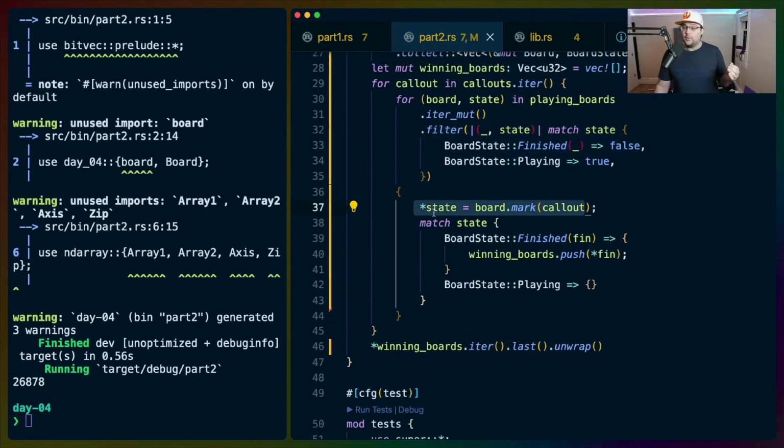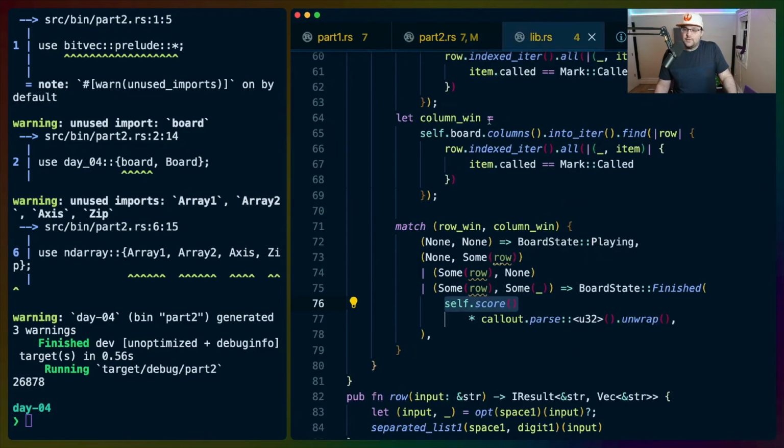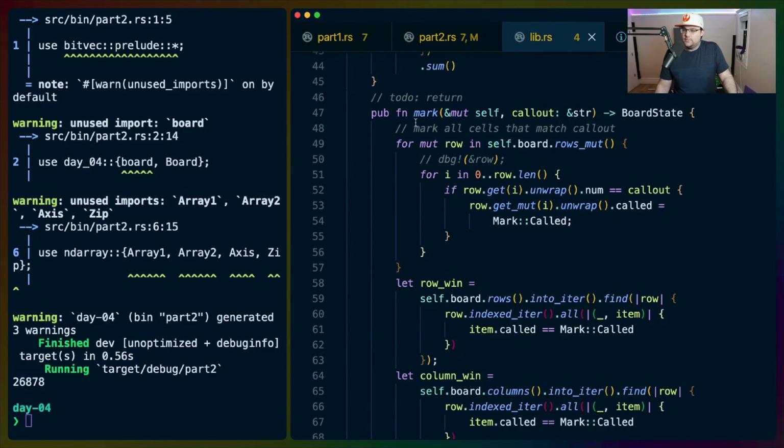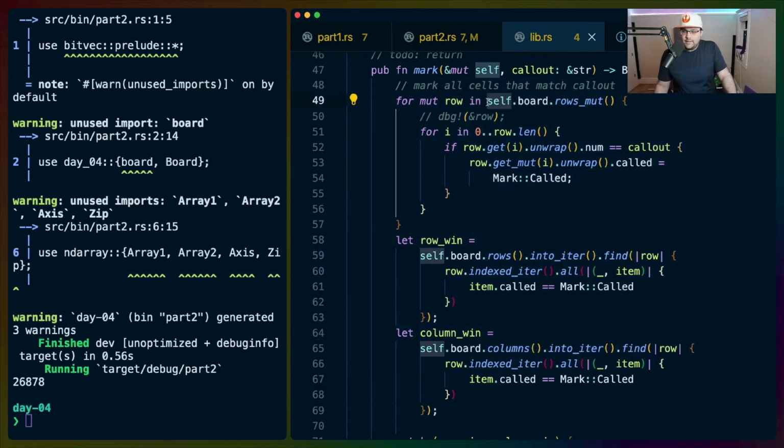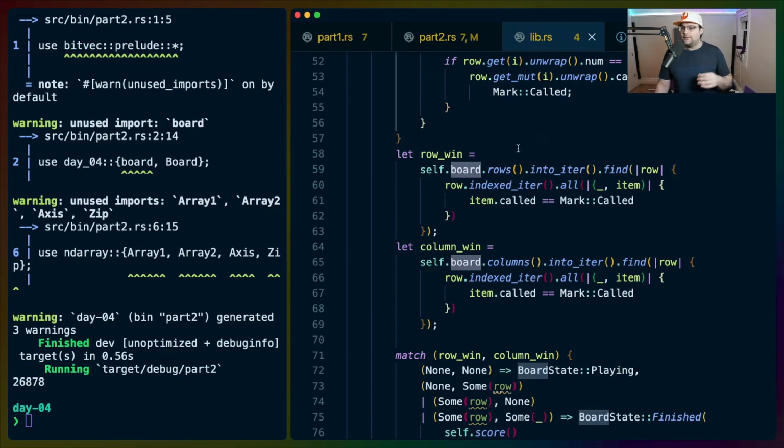And then we use a pointer to set the state, or we use a dereference to the state to actually set the value behind the state and not the variable. And then we mark. Our mark function is our own function, which uses an ndarray, goes through all the rows and all the columns, and marks any of them that were matching the callout. So all of the spots on our board are marked at this point.